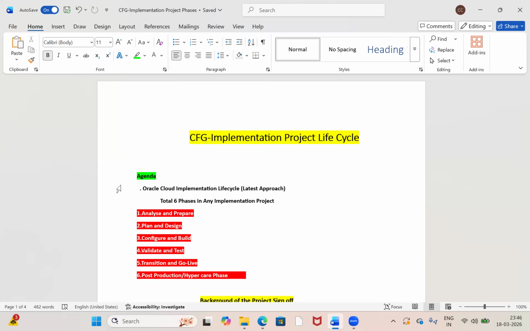As of now, most of the organizations are using the OUM methodology. Which methodology? OUM methodology. That is an Oracle methodology. Since 2016 onwards, every organization has been following this methodology, and some organizations are following their own. There are a total of 6 phases in any implementation.